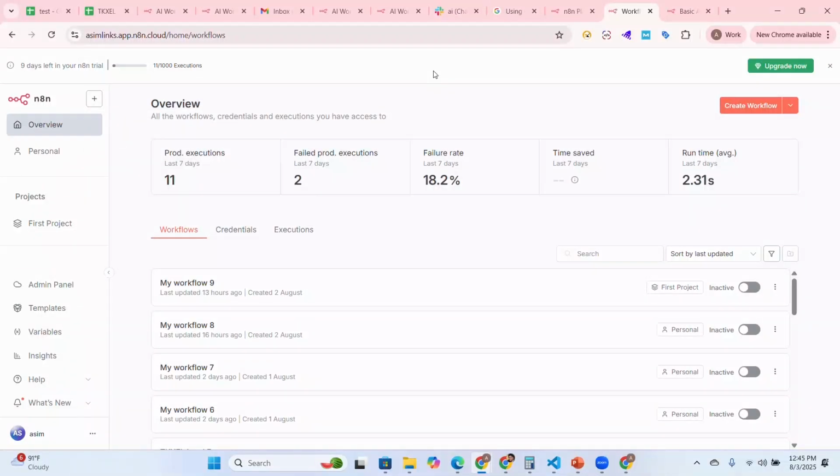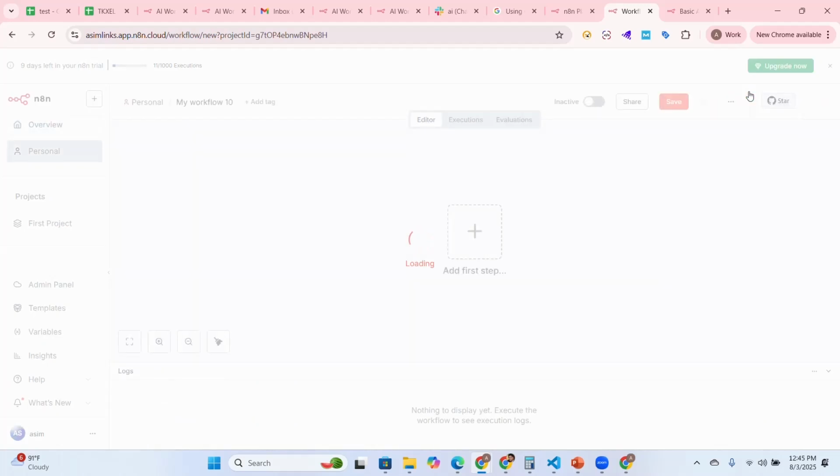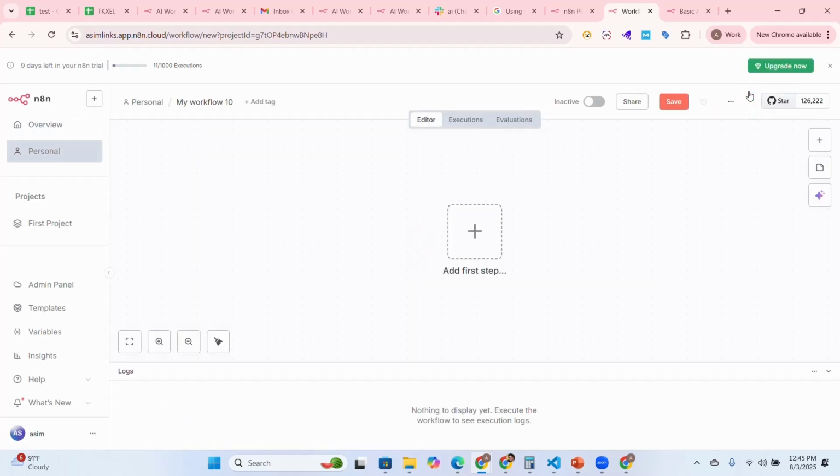But we want to create a new workflow. So you just need to click here, the create workflow. And after that, you will be able to see the plus icon presented in front of us. This plus icon is the one which will be helping for doing so many things.